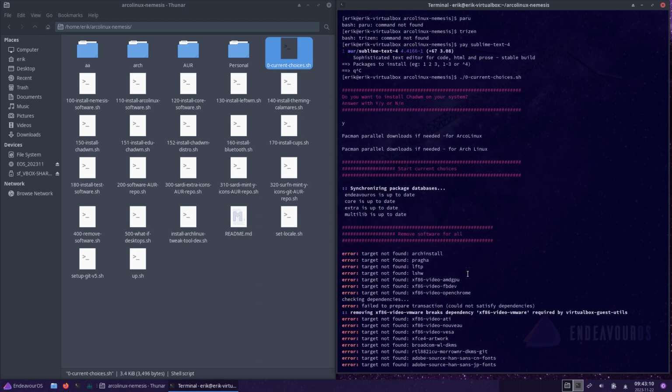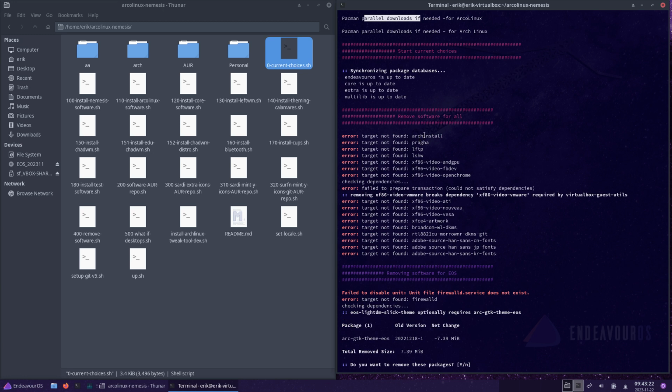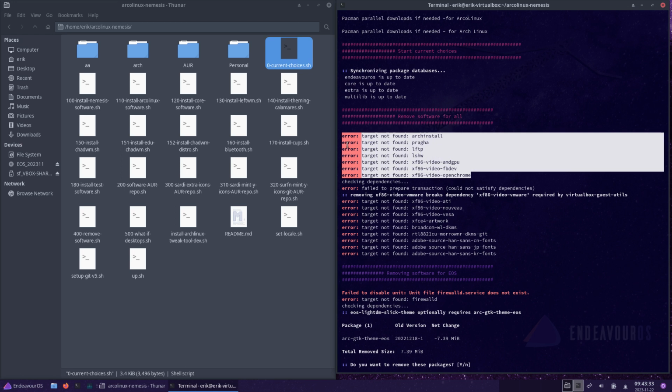We say here pacman parallel downloads. I really love that I can set it to 20, which makes very, very fast internet here. And of course, you change it to the number that you think is suitable. And I don't want these things on the system, but if they're not there, then it says target not found, which is good. This is good news. It's not there.